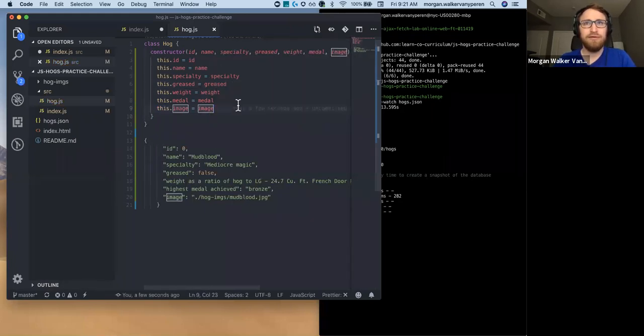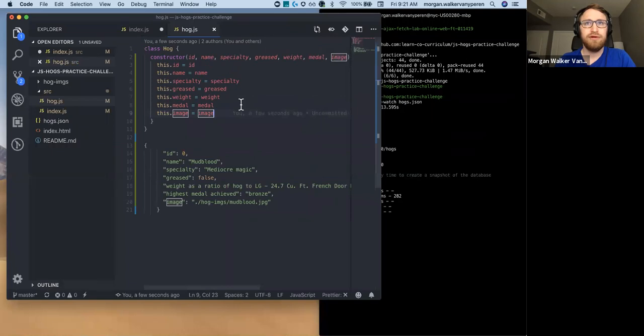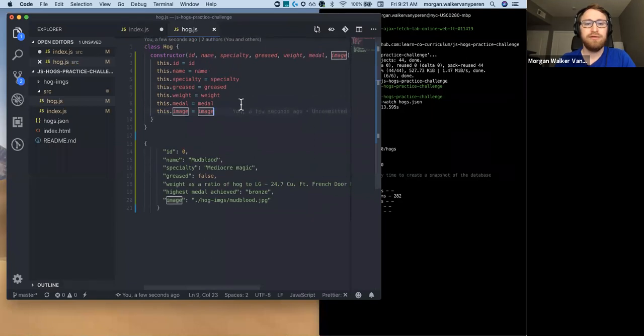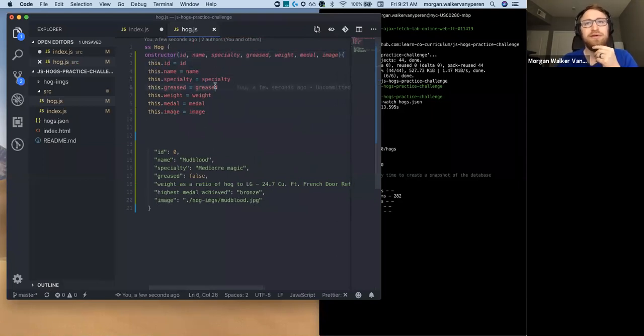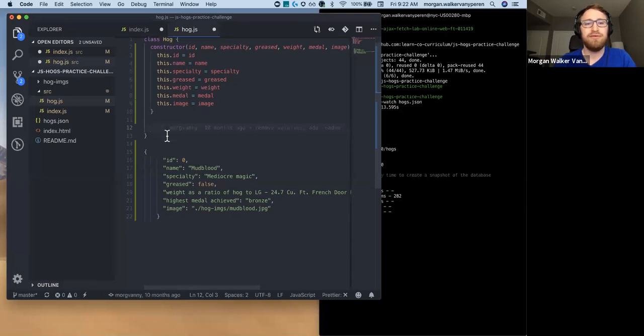So let's see. We'll create a hog with all these attributes. And then I think there's going to be more methods that hogs can do. So we'll have extra things in here because we're probably going to want to be able to render the hog onto the page.